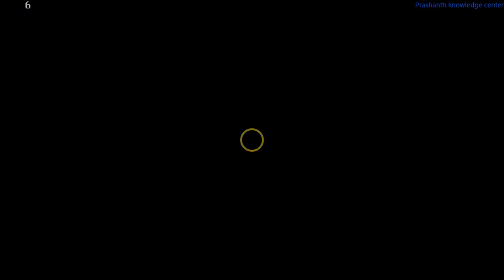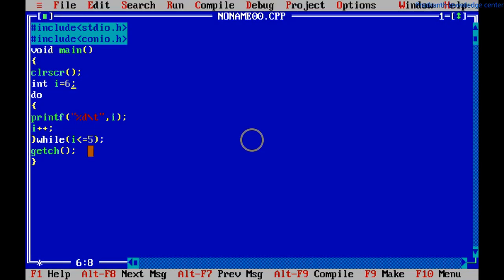See, the value of i is 6. It is not true, even then it has printed once and then checked the condition. Because the condition is false, it is terminated. Like that, even if the condition is false, in the do while loop the statement is printed once. When we are writing any source code, if we want such a circumstance, then we will use this do while loop.